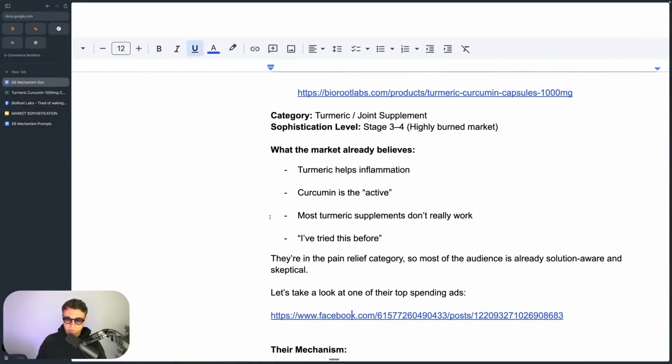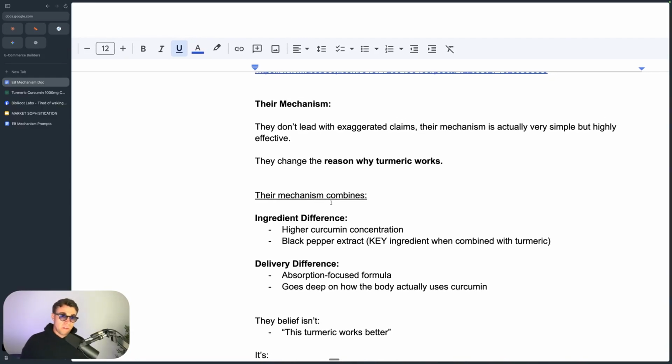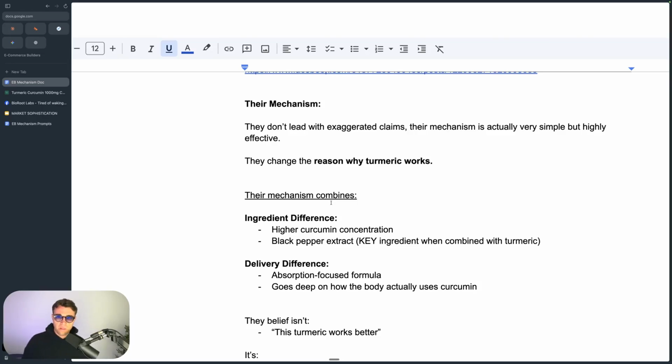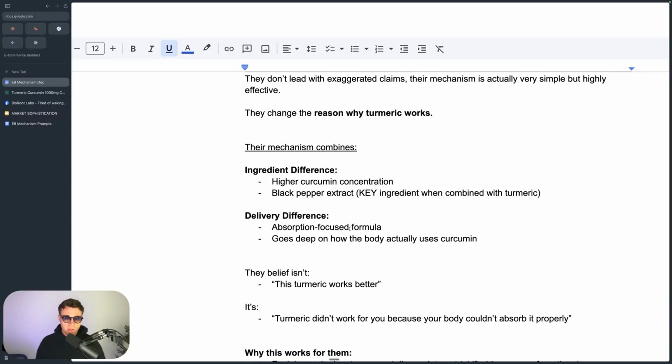Now, let's do a quick recap on this. They don't lead with exaggerated claims. Their mechanism is actually very simple but highly effective. They changed the reason why turmeric works. Their mechanism combines an ingredient difference, higher concentration black pepper extract, which is a key ingredient when combined with turmeric, and a delivery difference, which is that MCT oil she mentioned within the ad, which helps with absorption, and it also goes deep on how the body actually uses curcumin.